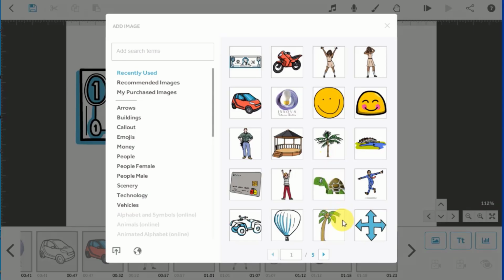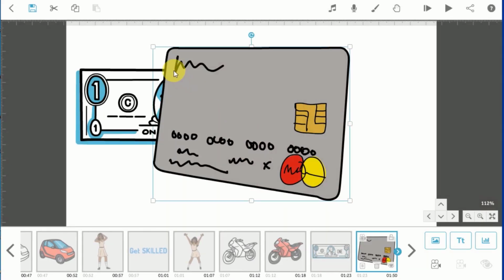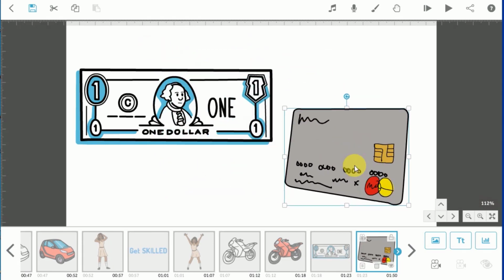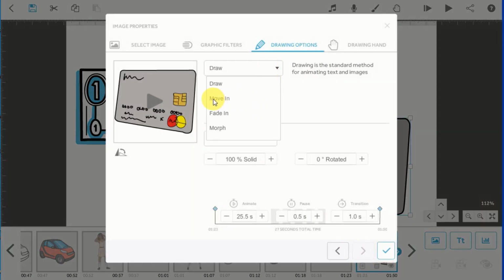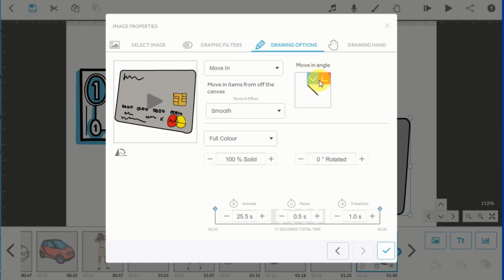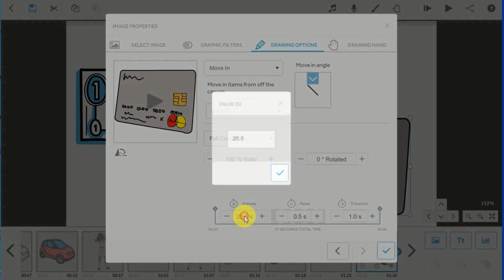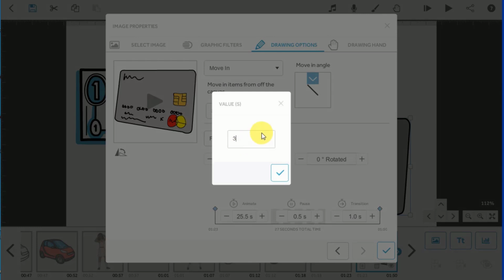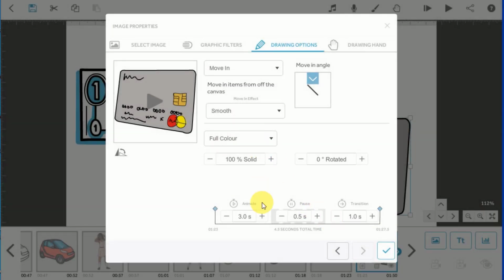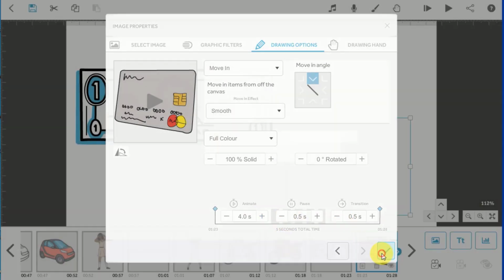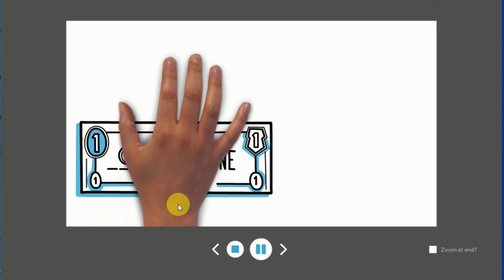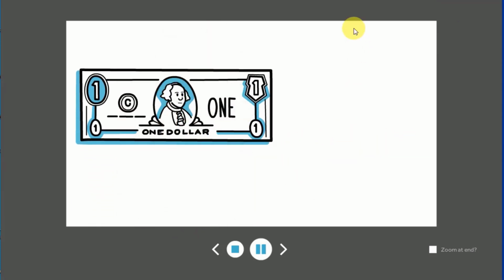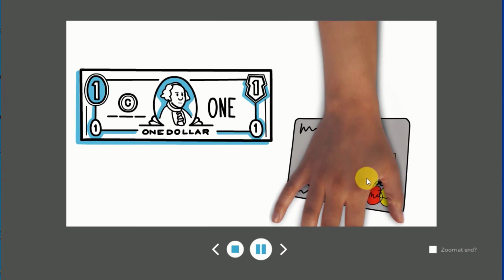Let's add one more image, and let's choose this credit card. I am resizing this credit card and I am placing it here. Go to element properties, and I want to move in from top. This time let's choose top, and let's have settings of 3 seconds, more than enough, or we can also increase to 4 seconds, and OK, and set the camera to current position. Now let's have a preview of both. This will come from bottom and this credit card will come from the top, that is slide from the top.